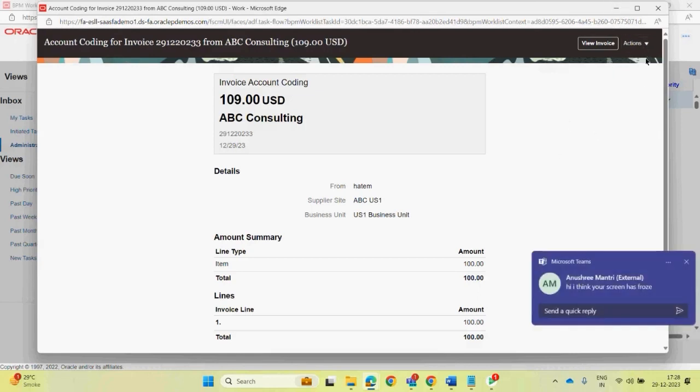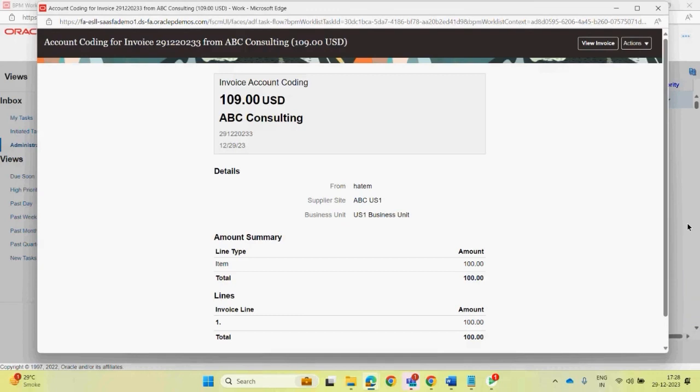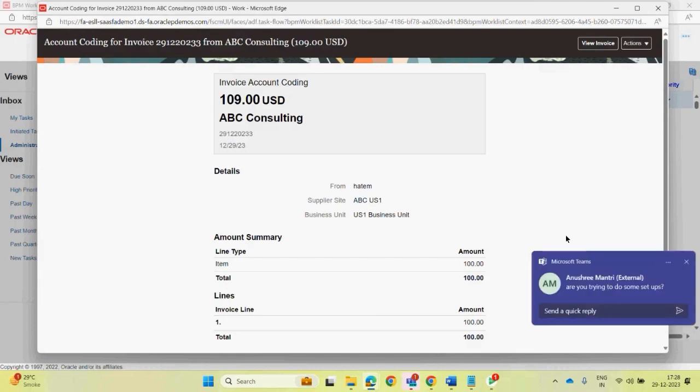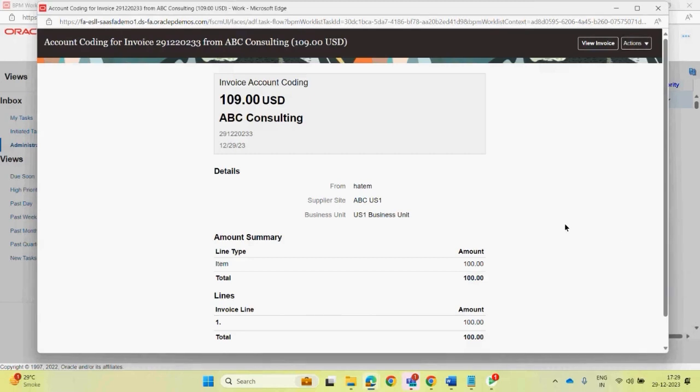Right. Vishal, if you want to default this distribution account string, do we have any other alternative instead of initiating this workflow? Can we have any default account string that will be updated in invoice option or any other setup?